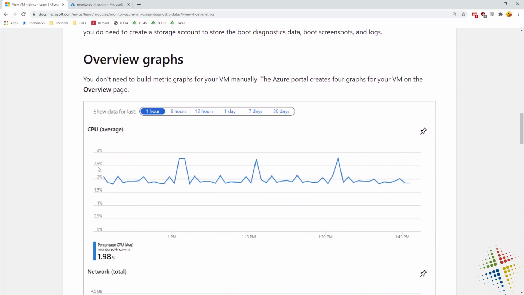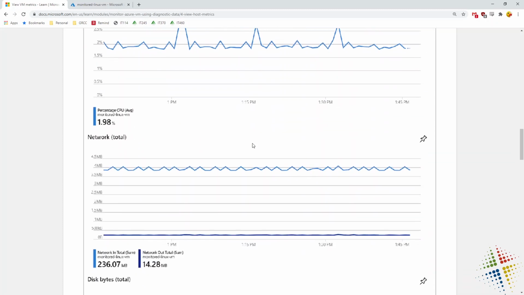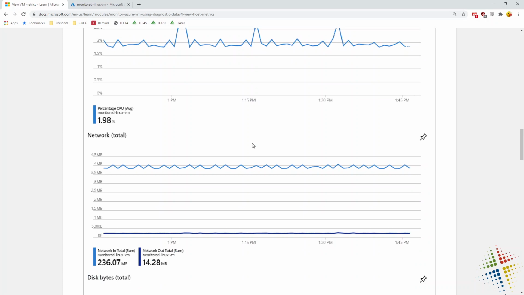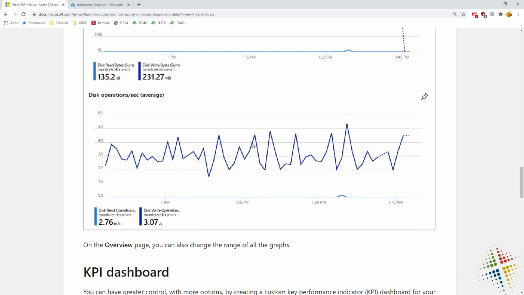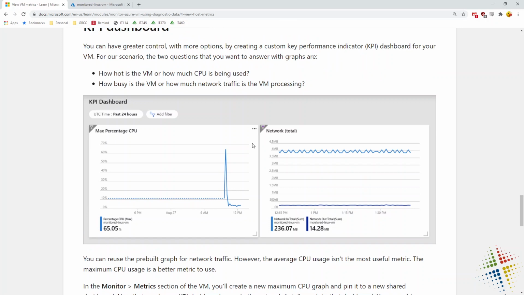And then the overview graphs, which is what we saw at the very beginning of the virtual machine on the overview page. These are actually wider than the ones we were seeing, but we get the point right here. Along with the overview graphs and those specific graphs that we create in an ad hoc fashion, we can also create a key performance indicator dashboard for our virtual machine.